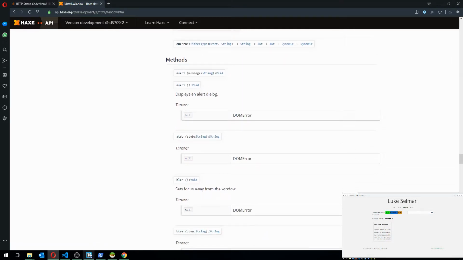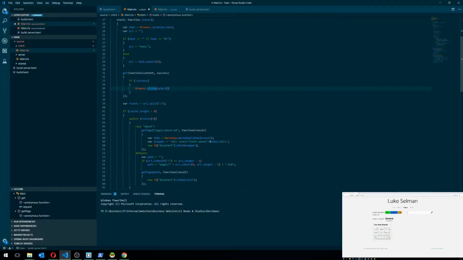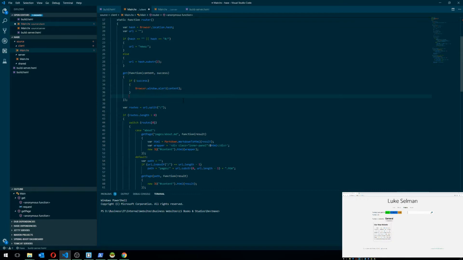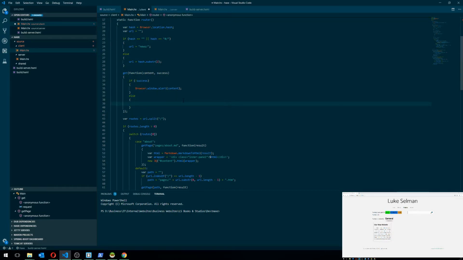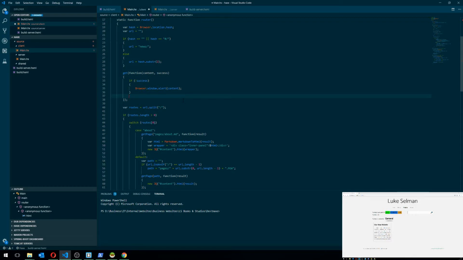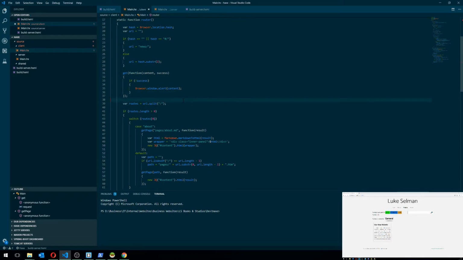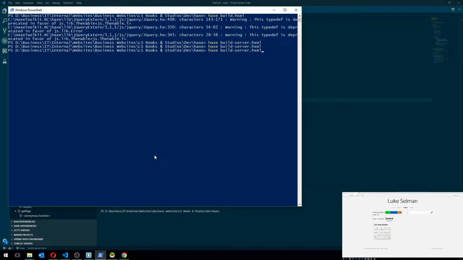Alert. Yes, I thought it might be. Okay, so if we go to here, we've got window.alert, and I'm just going to put in the content string there. Else, we'll just print some, well, we're not going to be printing anything for the time being. I just want to prove a point here. So we've got a try catch statement. Let's just make sure we compile that, and we compile this as well.